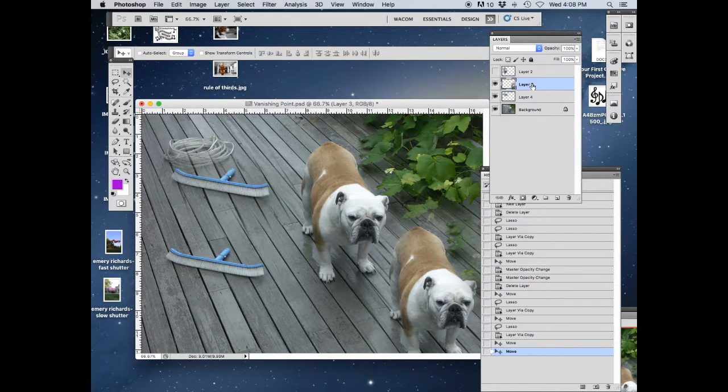Okay, and I'll remind you again, you can name these layers. We'll call this one bulldog. We'll call this one pool brush. Make sure we got it. Okay, so now I can tell by looking at the names what these layers are. Or I can turn them on, turn them off until I find the one I'm looking for.